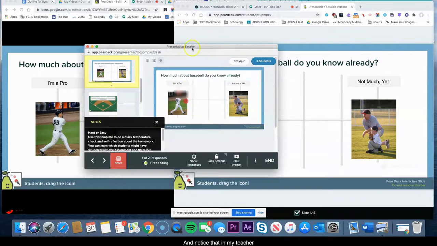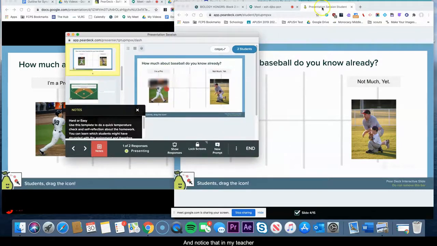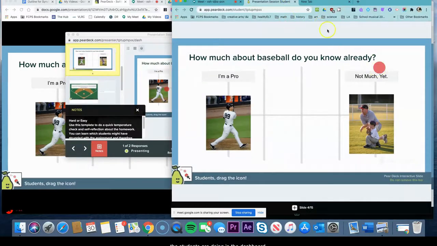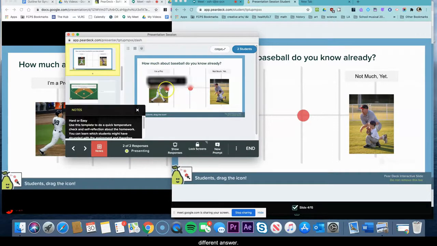And notice that in my teacher dashboard, I am seeing what the students are doing. I'll put this one in the middle so it's obvious that's a different answer. So I can see my two answers here. If I mouse over it, I can see which student has put the dot there.